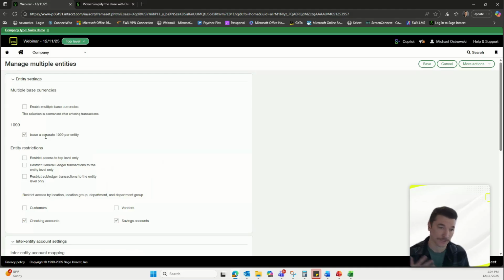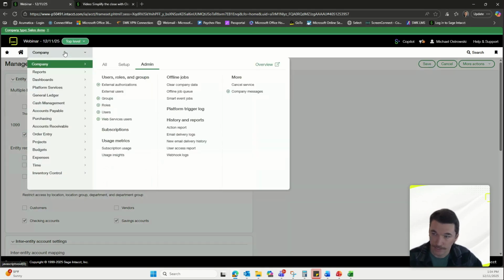So if this is something that you've done in the past, you won't need to do this, right, if you've been in Intacct for a couple of years. But you do want to make sure that you have this selected if you have the need to issue those 1099s per separate entity there. So once you have that selected, you'd hit the save button and you're good to go on that front. Now, the next thing we're going to need is to have those entities set up with their federal IDs as well as a legal contact.